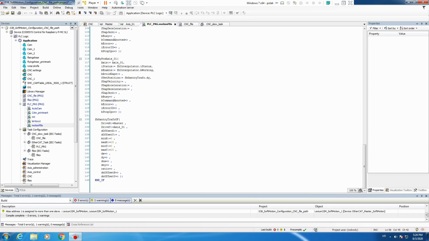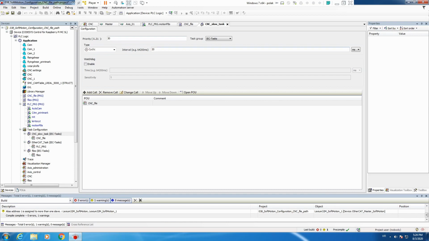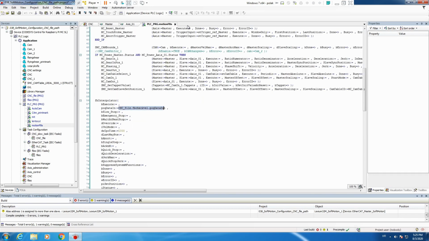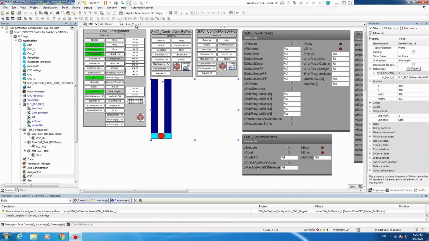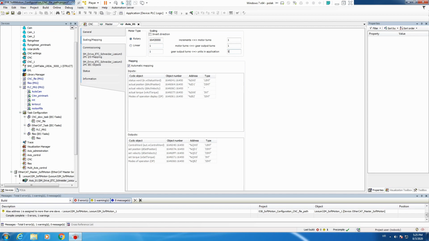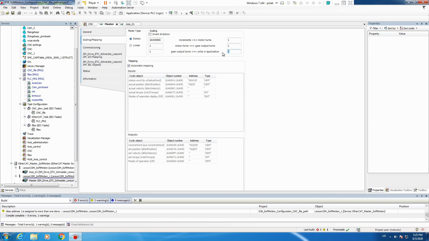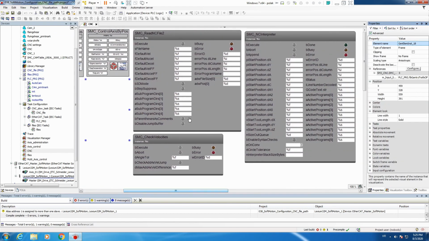Let's go back to our task handling. For this purpose we created a slow task. If we click on this task, we see it's very low priority, 20 milliseconds. This is approximately 5 times slower than our EtherCAT task, and we are running our program inside this task. We can close also CNC file. Additionally, just so that you see that the motors are moving, we decreased the scaling to 5 for master and slave. 1 rotation equals 5 units. Additionally, visualization with all our 3 function blocks from CNC file: ReadNCFile, interpreter, check velocities.